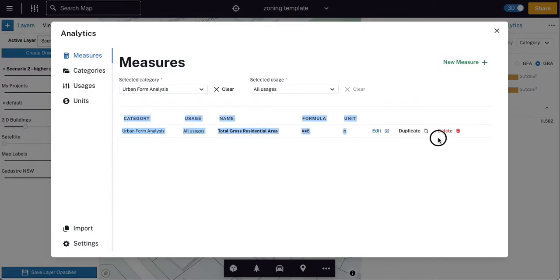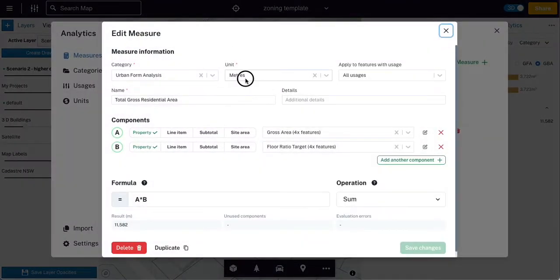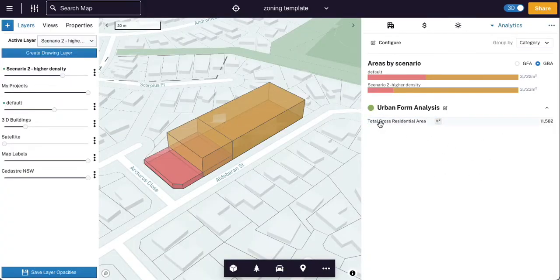Giraffe tells you what you've just done, and we've got our first measure in urban form analysis. And let's just set that. We could say meters squared is a bit better, in square meters, because area is in square meters. So that's total gross residential area.